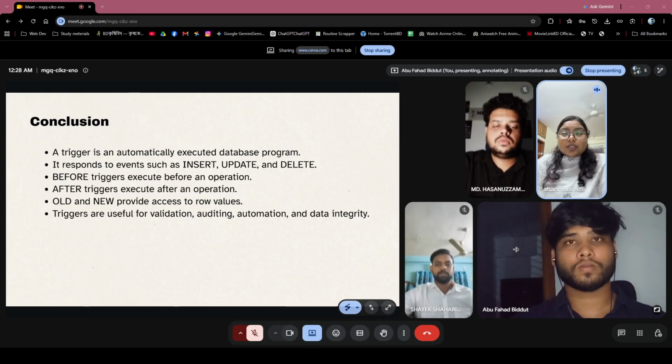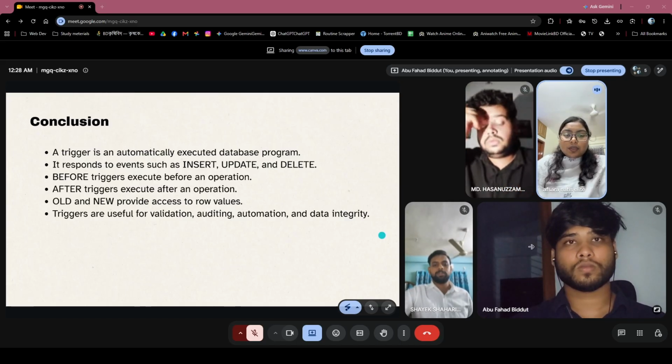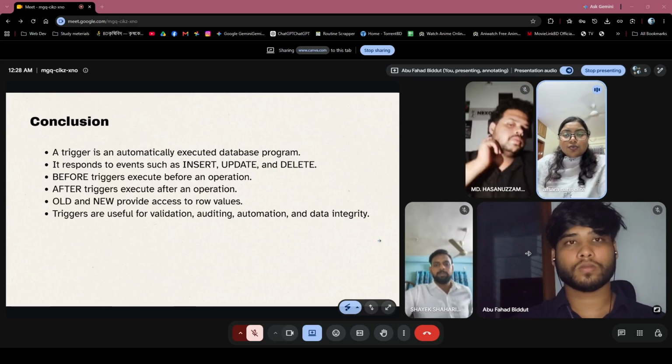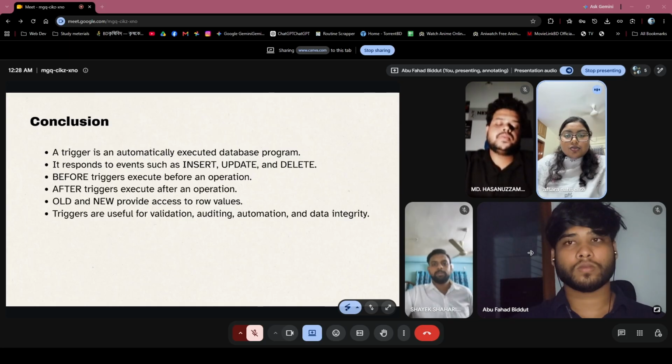Database trigger is an automatically executed program where we can use before execute and after execute for when the operation takes place and when the operation is completed. We also use old and new to access the previous and the current value of the row. Overall, triggers are very useful for validation, automation, and maintaining data integrity. So we can say that database triggers help to make database systems more secure, reliable, and efficient.